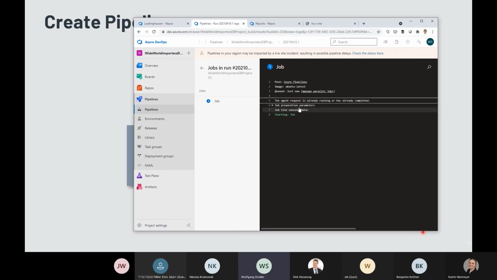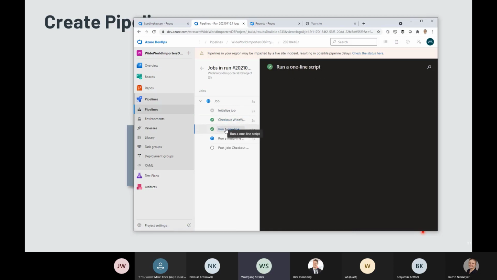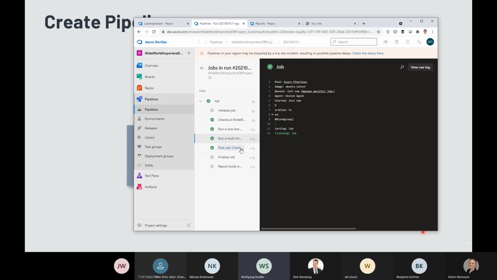Acquiring an agent from the cloud. This can take some seconds, some minutes, but now we've got an agent. We've got an Ubuntu agent. And what we get here is, well, step 1, run a 1-line script and run a second script. So we've got some output in there and so on. So that is the minimum version of a pipeline.